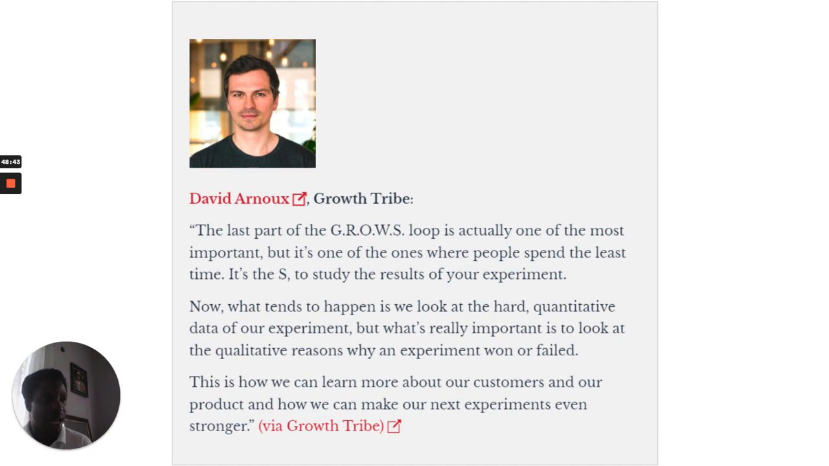Quantitative data means that you are just checking, okay, 15%, adding all the numbers. But you should be asking yourself, why did it work? Because if you don't know why, how are you going to scale it up? You have to know the why. So you have to ask yourself the why of your experiment. Why did this work? Because this is how we can learn more about our customers and learn more also about our products, right?